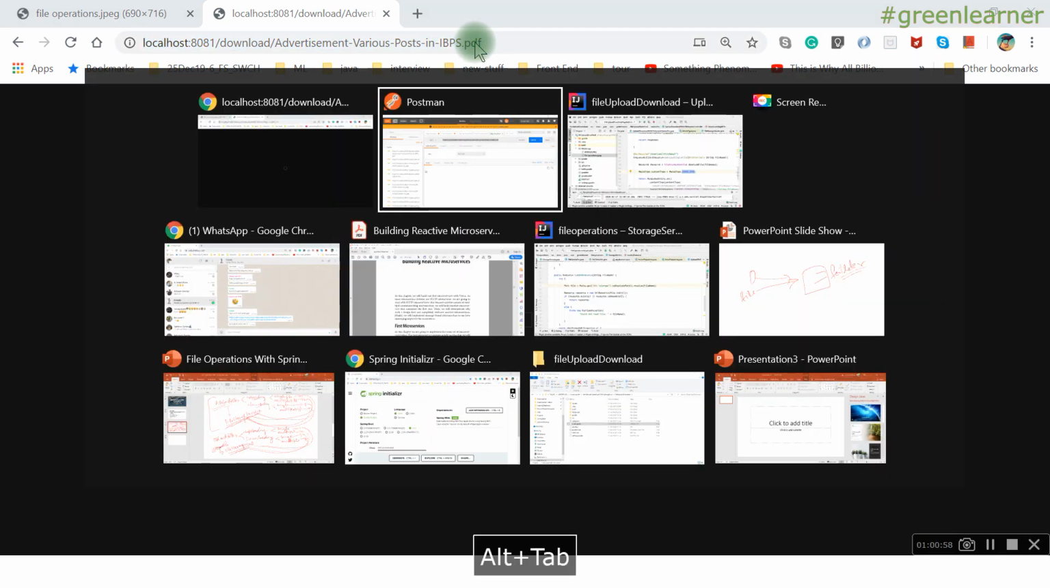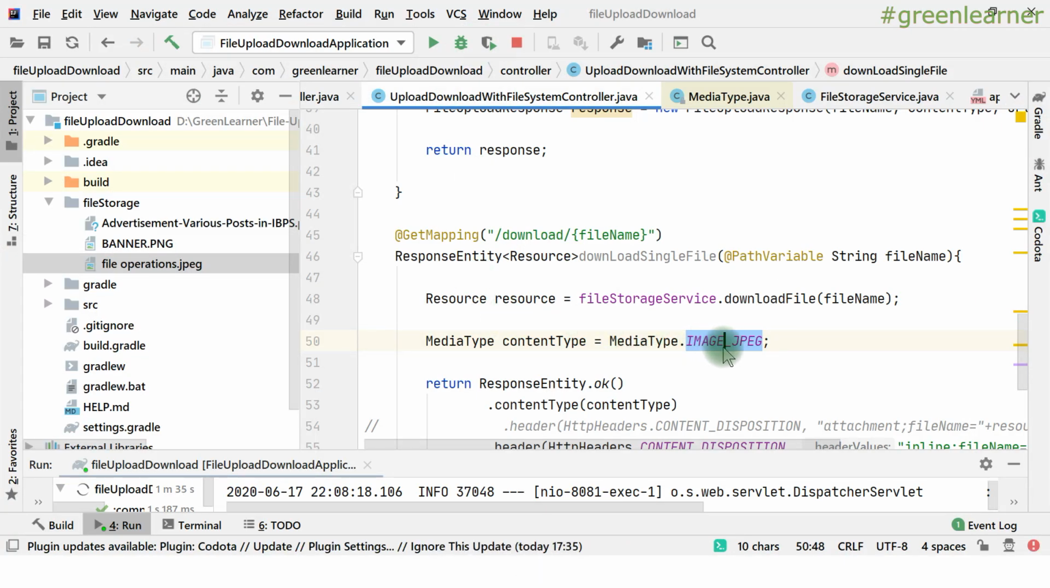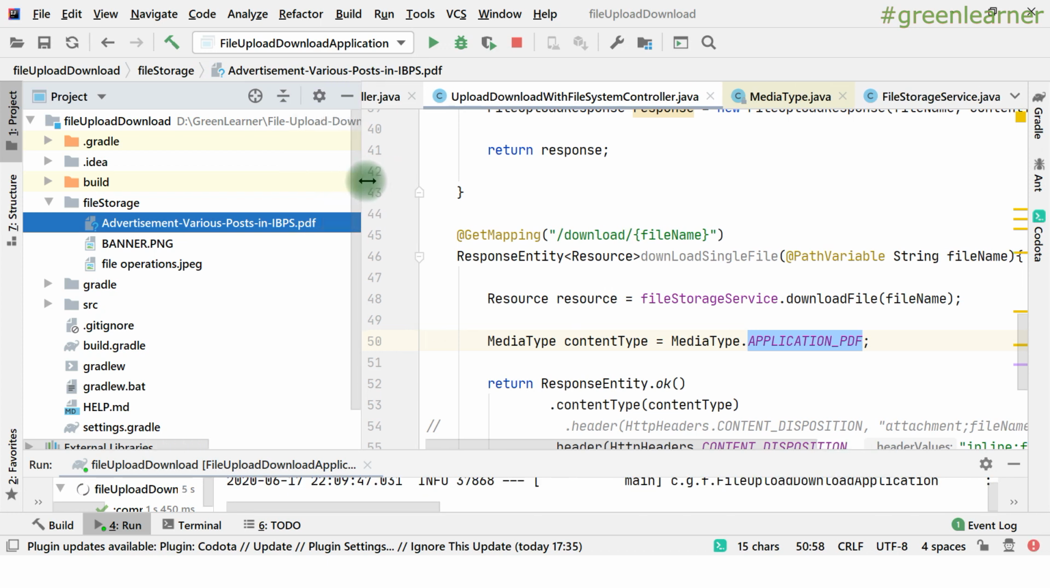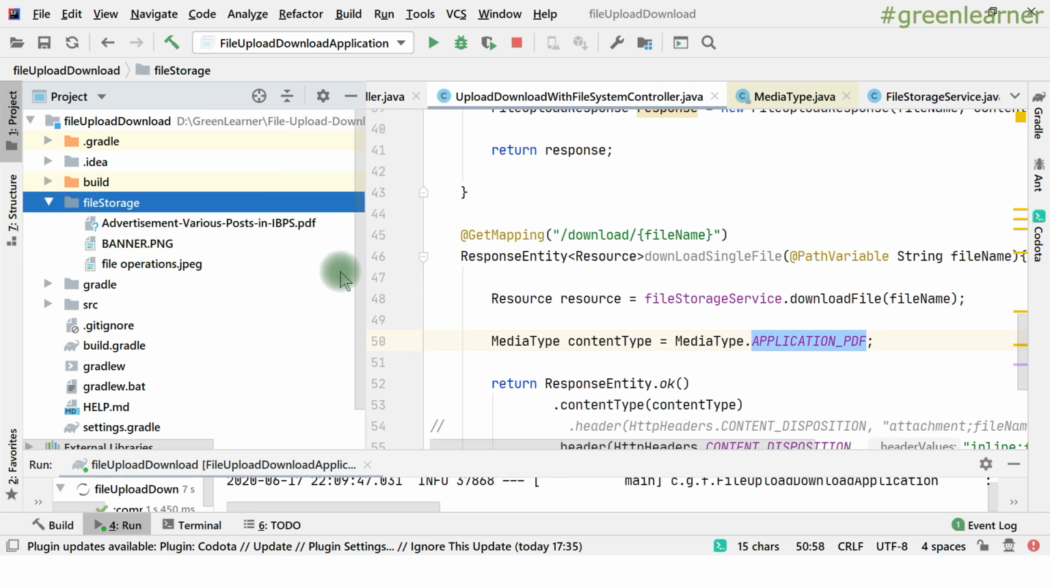So here also it is not able to render it because whatever you are sending here is of PDF type, right? So I have to make the change here to the media type, application PDF, right? If I do this and start the server again, it is going to render properly. And if I see here, it has stored the PDF file as well, right?